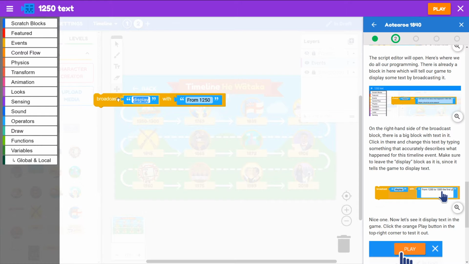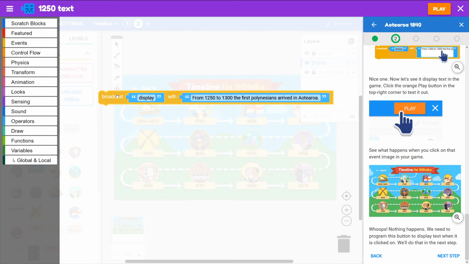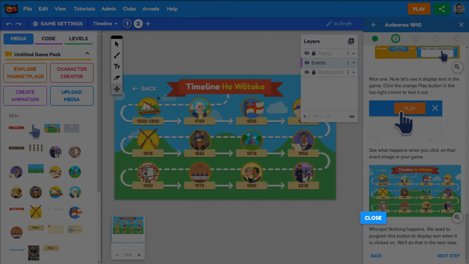We want this text on the left to still say broadcast display, but on the right here, we want this to say the text that we'd like to display. So that's going to be from 1250 to 1300, the first Polynesians arrived in Aotearoa. Okay. Now, let's see if the information that we've typed in here actually works in our game. We can click play to see what will happen.